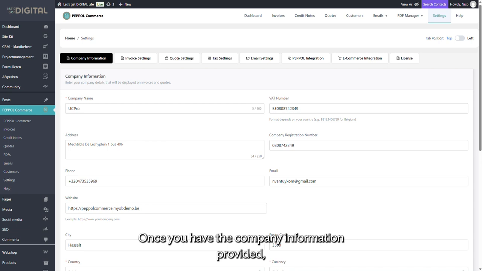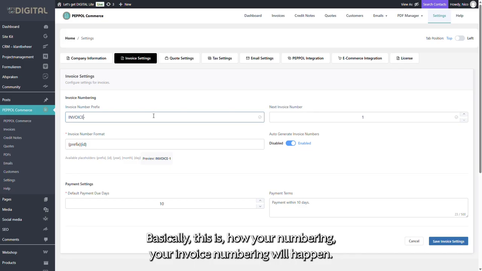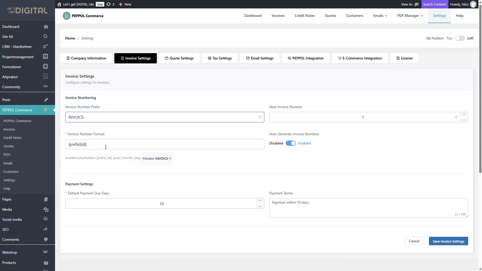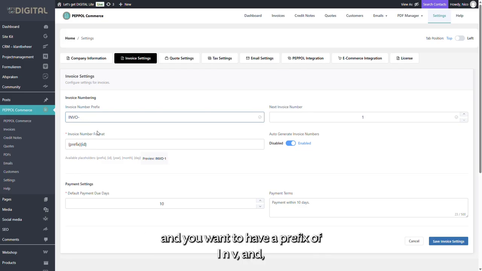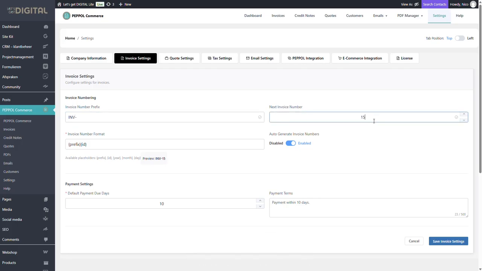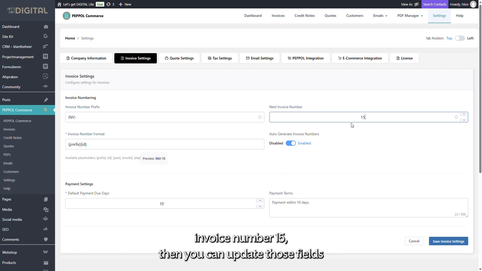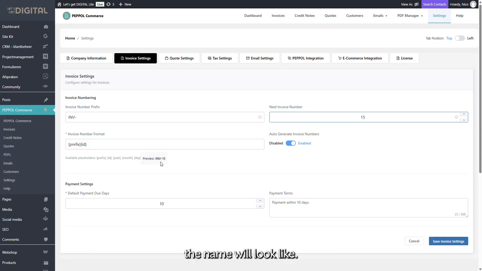Once you have the company information provided, let's go to the invoice settings. Basically, this is how your invoice numbering will happen. You see here in the invoice number format field and in the preview how the invoice numbering will look. So if you don't want to use "invoice" and you want a prefix of INV, and you already generated documents and want to start with invoice number 15, then you can update those fields, and automatically in the preview field you see what the name will look like.